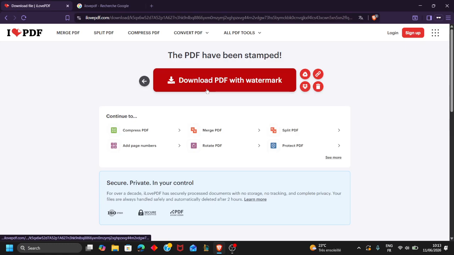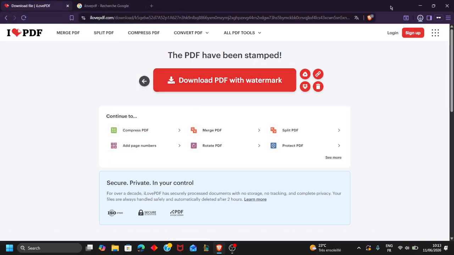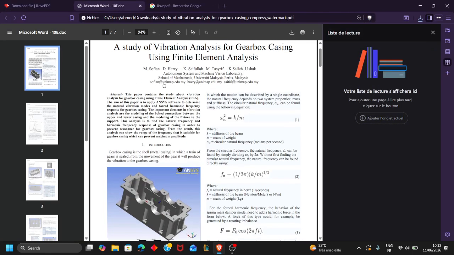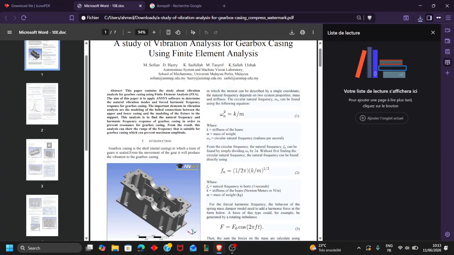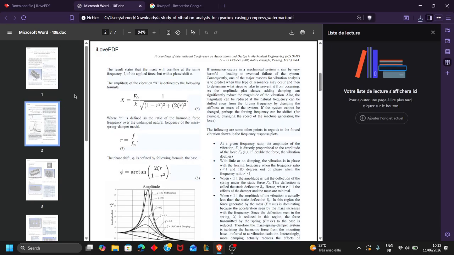Add in the watermark. Then once you are finished adding the watermark, you're gonna click on the download PDF. And just like that, your PDF is downloaded with a watermark. You're gonna view the page. As you can see, this is the watermark right here. It's in all the pages.